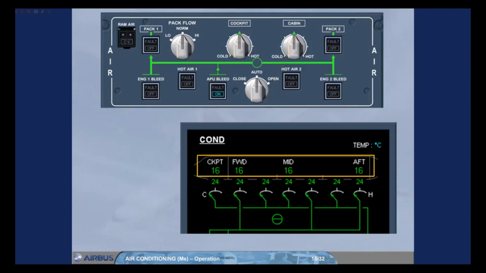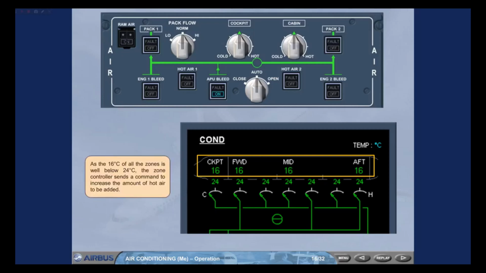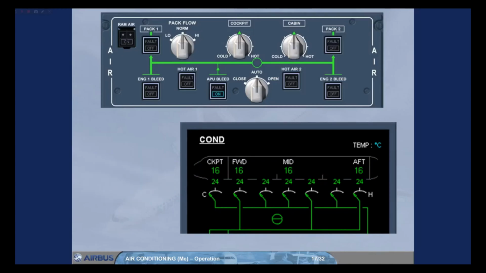As the 16 degrees Celsius of all the zones is well below 24 degrees Celsius, the zone controller sends a command to increase the amount of hot air to be added. Due to this command, all the trim air valves open. The zone duct temperatures increase and so, warm air is supplied to the different zones and the cockpit and the cabin zones start to warm up.